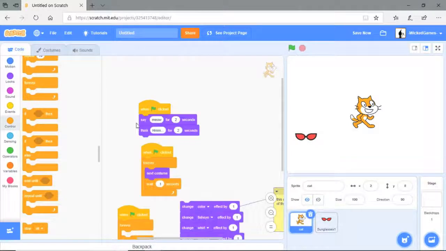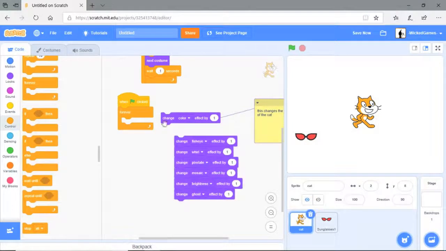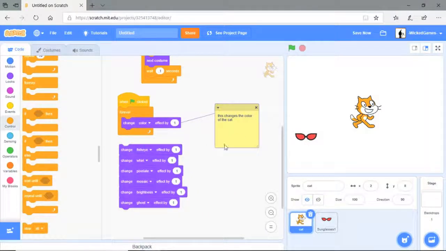Okay, now that we have that, I'm going to put color in there, because these all make it look weird and can make it lag, which is why you don't want to use this too much. And if you do use it, ghost effect and color effect are probably the only ones you're going to want to use if you want to make a game look more cool. So yeah, here we go. Change the color.